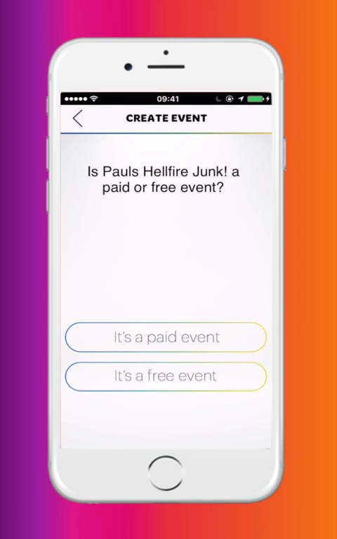Now you can also do free events on Pelago very easily. We don't charge any fees. But for the purpose of this junk party, I'm going to make it a paid event, and I will charge my guests the purchase of a ticket.